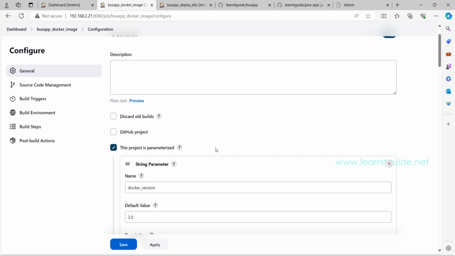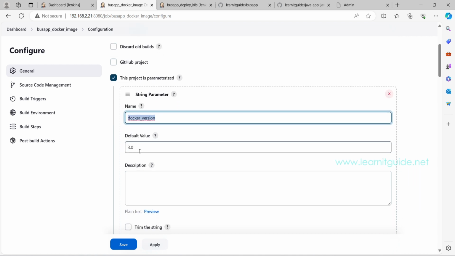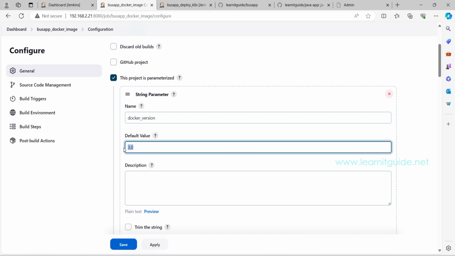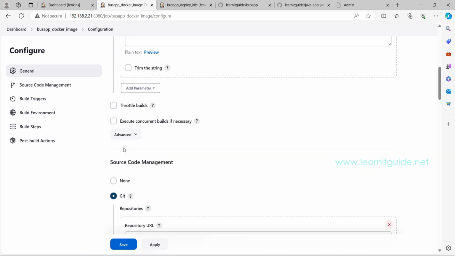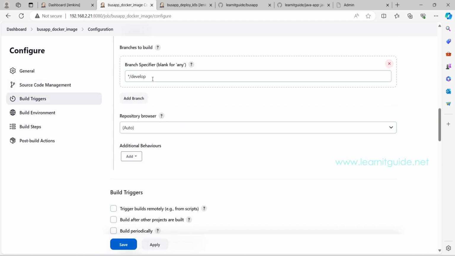In order to build a Docker image, I would need a Docker version. So I have enabled this parameterized option to get the Docker version input from the user. And I have set a default value as 3.0. And my Dockerfile and other resource files are available in this GitHub repository. And this is a credential I will need to pull from my GitHub. And this is a branch, that is develop.